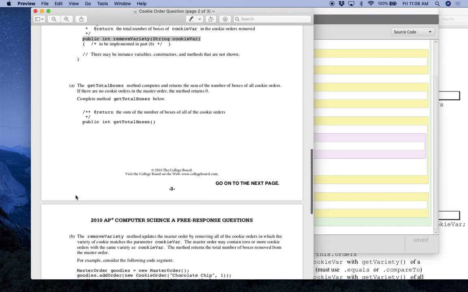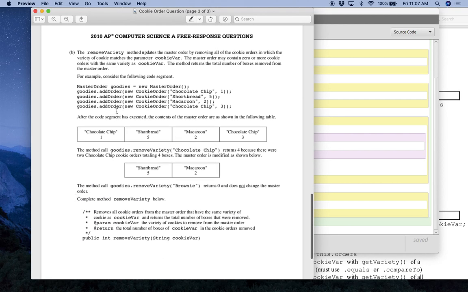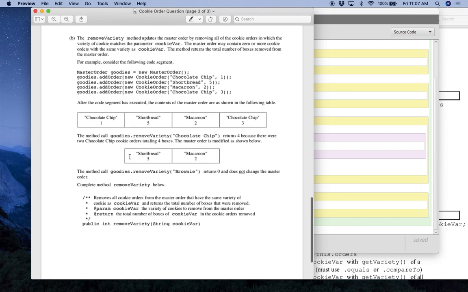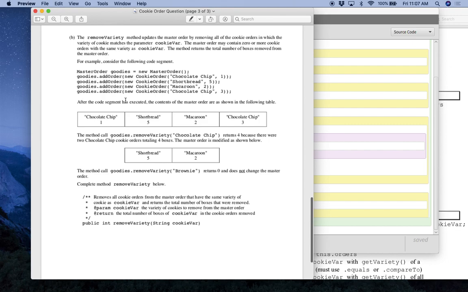And let's look at the question again, just to clarify what we've got to do. I kind of just went over it. It's going to take in a string, and then it's going to remove the orders wherever the variety is equal to the string that was passed in. So when you do remove chocolate chip, it's going to check every order, and if that order's variety is chocolate chip, it removes that order.